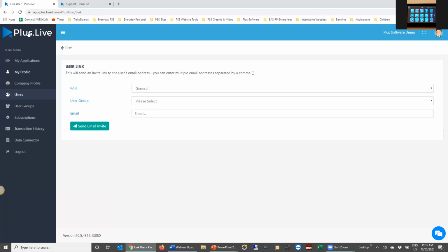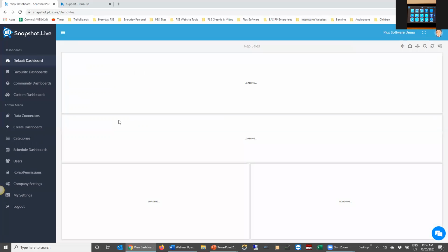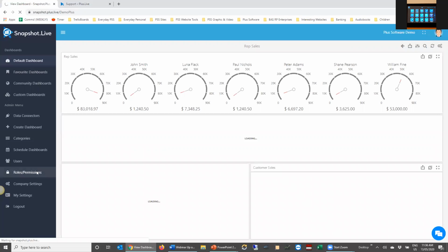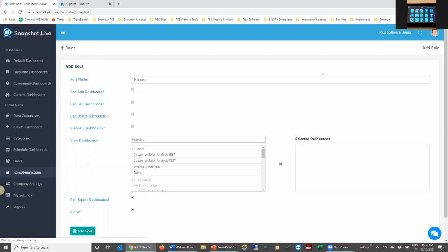And then finally, from a roles point of view, I'll pop out of this and go across to my application page, in this case, Snapshot. And you can now also view the roles and permissions, and this is applicable to the application. And that allows me to really get specific about who sees what. So you can see here that I have a few roles at the moment, but I can add as many roles as I want to.